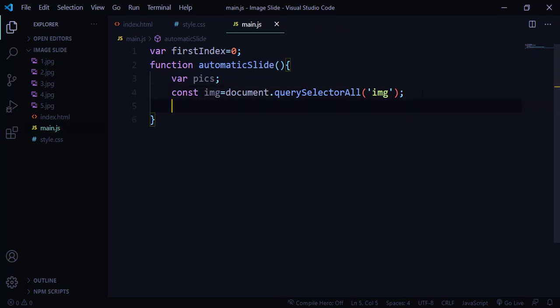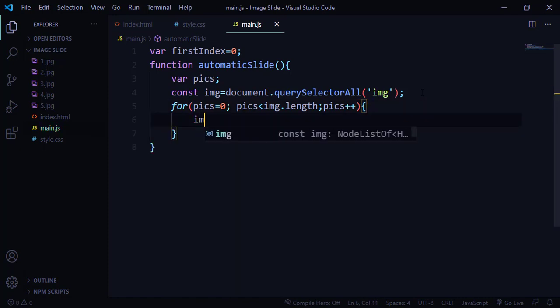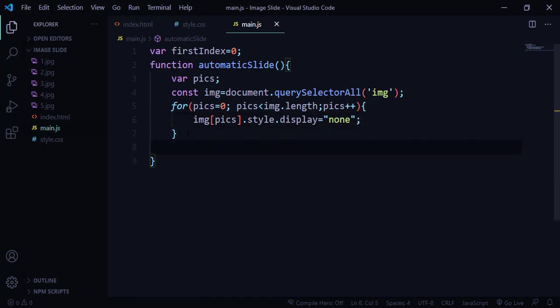Now I'm just going to loop through: for pix initially equal to 0 semicolon, then pix less than img dot length. This length is a default property in JavaScript. It's going to find out the length of the total images. In this case, I have used 5 images, so the image length is equal to 5. Then I'm going to increase the pix. Here I'm going to loop through the pix and use style dot display equals none. Then after that, I'm going to increase the first index. I'm going to increment it.